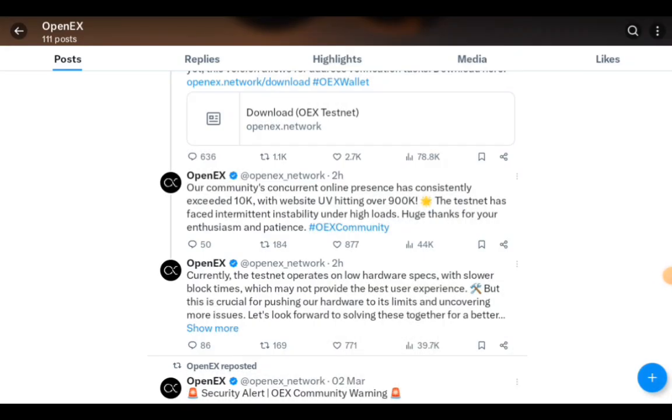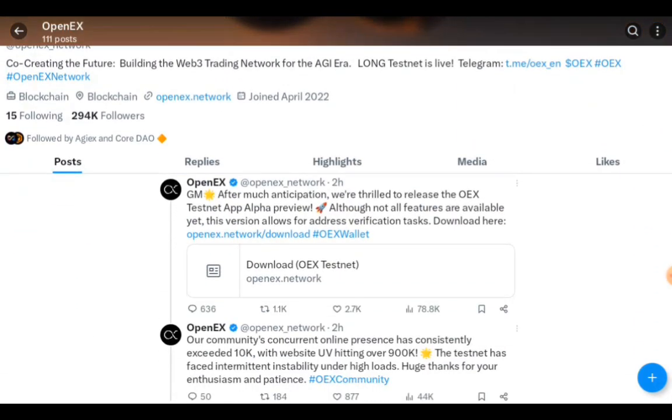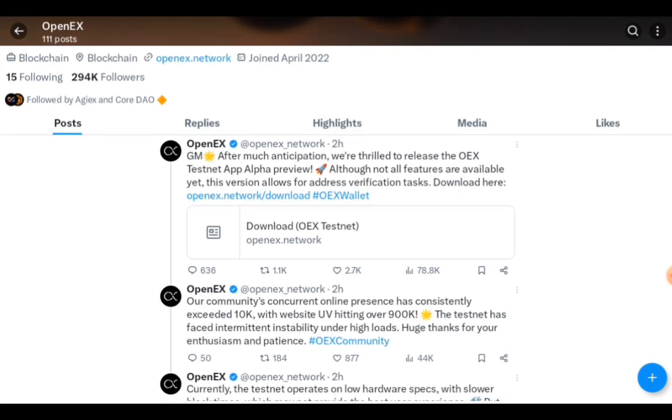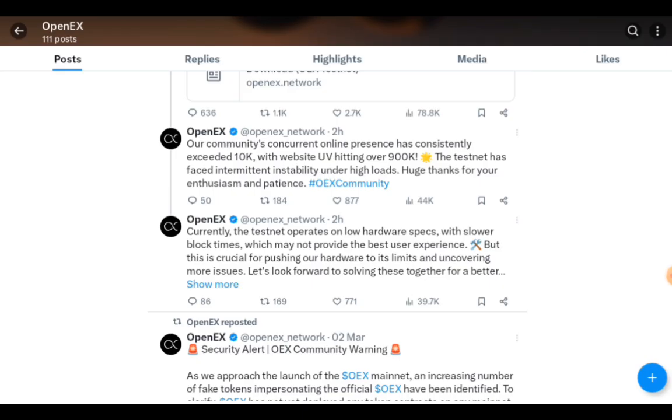So what do we need to do? What we basically need to do is to check what they have said. Their latest announcement says, "Good morning, after much anticipation, we're thrilled to release the OEX Testnet App Alpha preview. Although not all features are available yet, this version allows for address verification tasks. Download here." The download link is going to be in the description box. You can check it out there or in our WhatsApp and Telegram. It's already posted there for all to see.